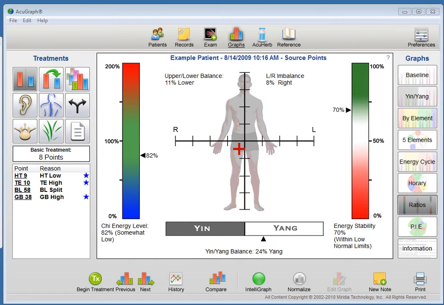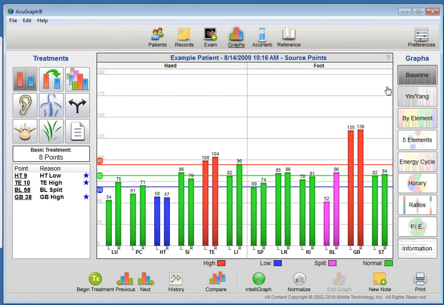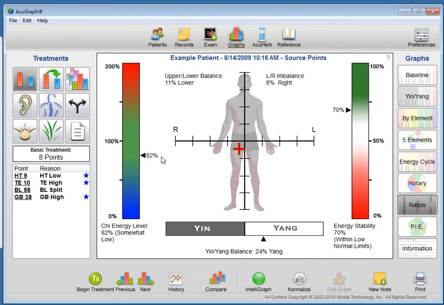To begin with, on the ratios, we have on the left side the chi energy level, and that is showing 82%. Now, people say, well, 82% of what? What exactly does that chi energy level mean? Let me show you. If we go back to the baseline, we see this number 82 right here. That is the mean, or the average of the graph. That 82 lands right here and shows you where that average is.